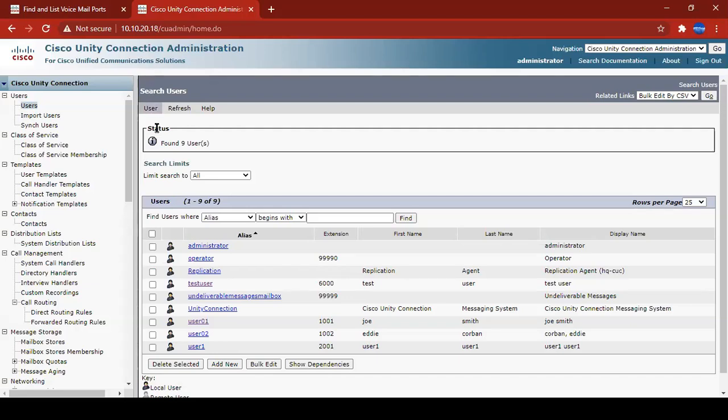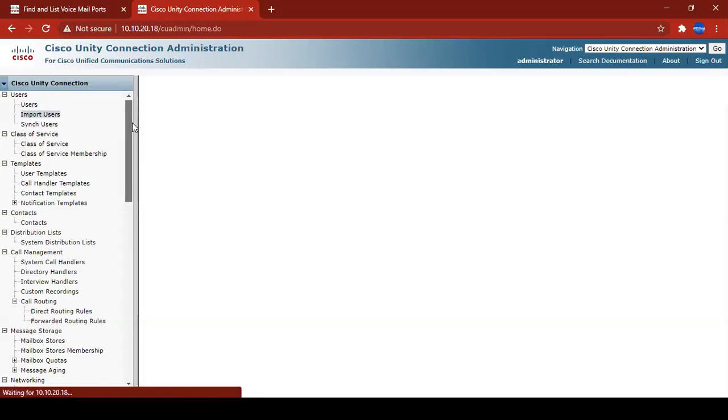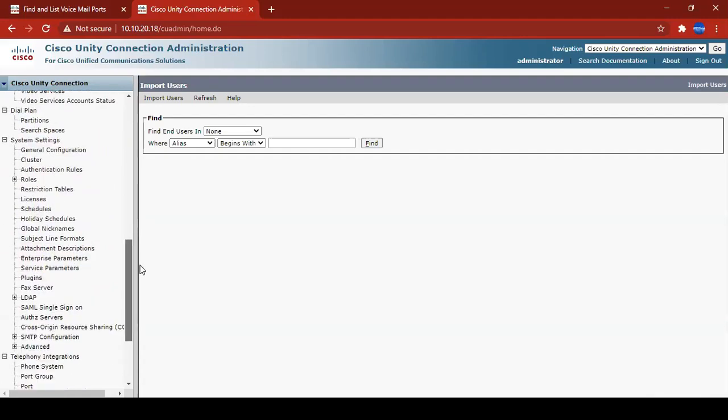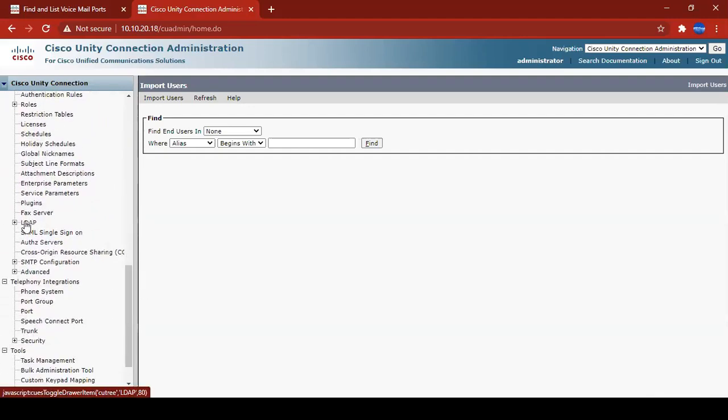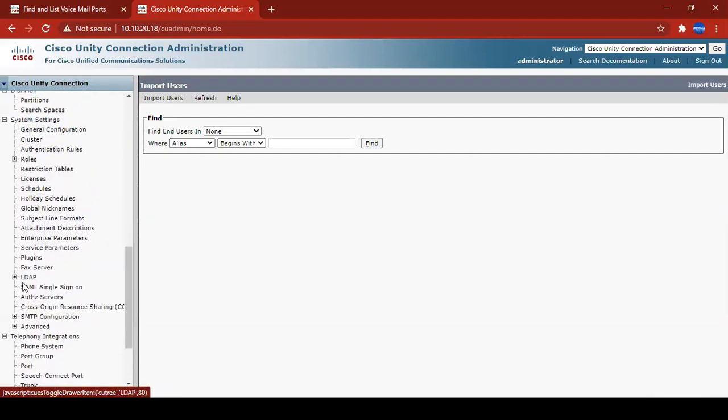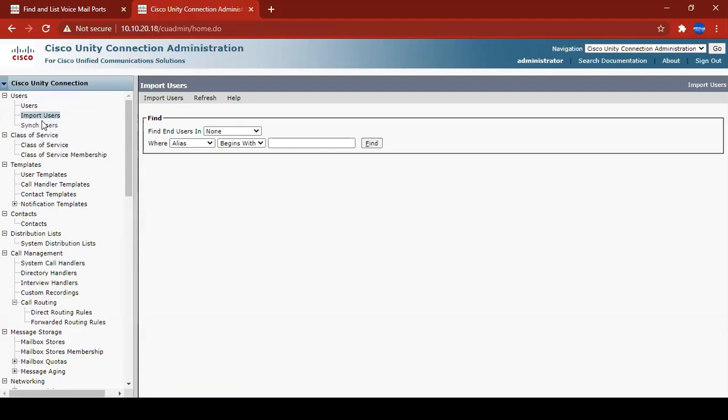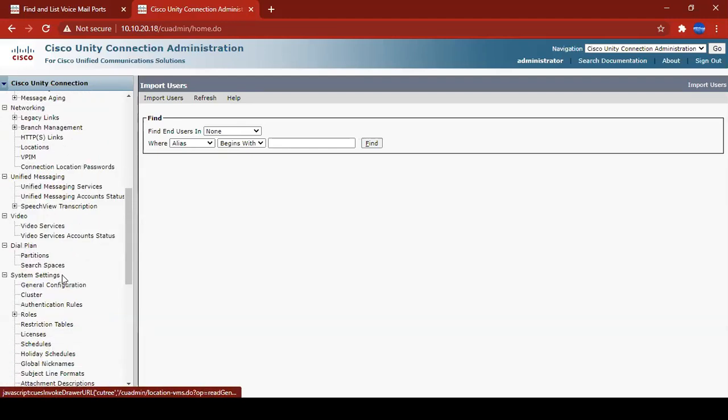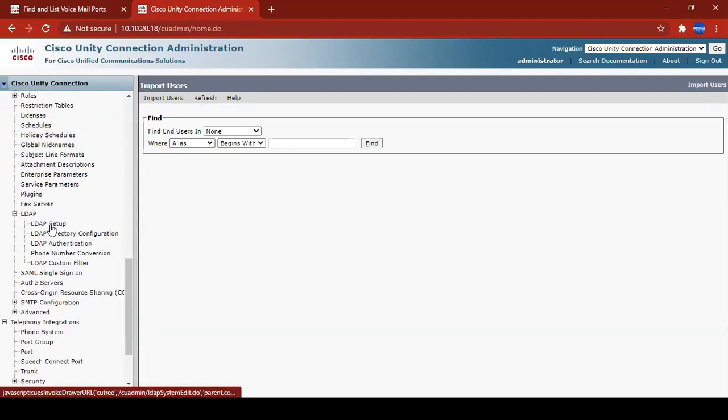Now for this import user to work, right, you must have your LDAP integration in place. So if you come down here under system settings LDAP, this configuration must be enabled, these three, the first three, in order for this import, which is this option here, to work. So let's go ahead and explore the LDAP setup.